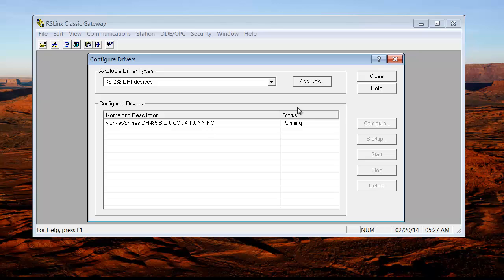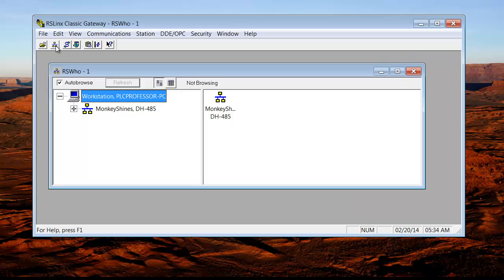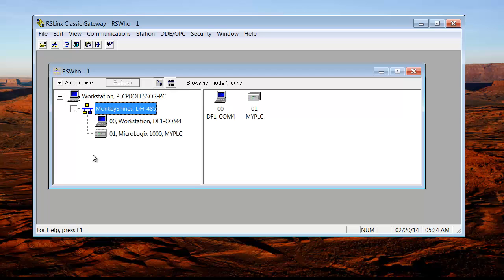Now you can see that it's running. I'll close this and I'll go to RSWho, and there's our driver. We're workstation PLC professor, and then we have a driver. And it shows this driver sees both ends. You know, you have a cable that goes from the PLC to the PC. And one end of the cable is, we'll call it node 0 if you like, workstation DF1 COM4. And then the other end of the cable is a MicroLogix 1000 that currently has the name MyPLC. So that really concludes configuring an RSLinx driver, a DF1 RS-232 driver, between your laptop and a MicroLogix 1000.